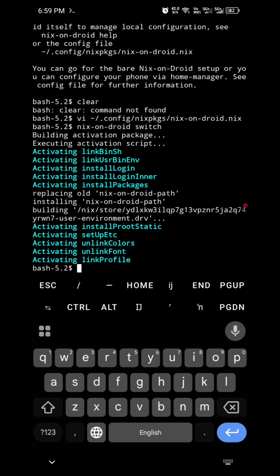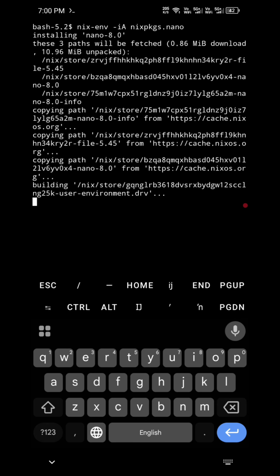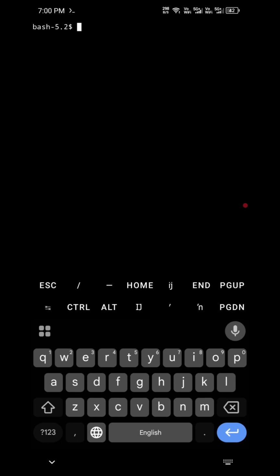Now we should have basic terminal functionalities. Type the clear command and it worked. Nobel Prize. Now if you don't like the Vim text editor, you can install Nano by using the nix-env command. Test it and it is working. I'll stick to Vim.